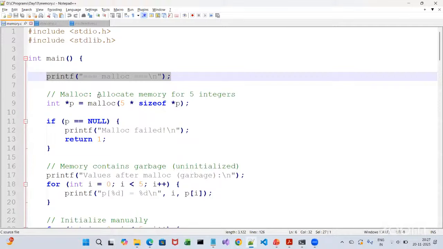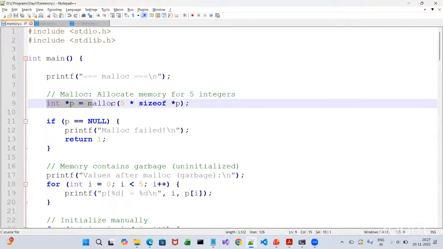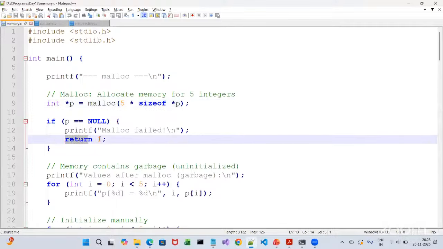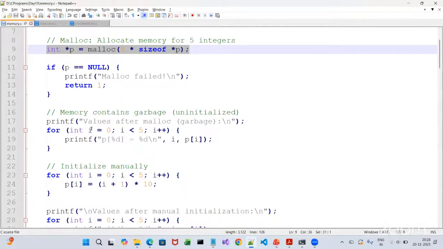Okay, so allocate memory for 5 integers. We need to now use 5 integers here. So int pointer p is equal to malloc(5 * sizeof(int)). If p is equal to NULL, printf "malloc failed" and we will return 1 back to the system. So here what we are doing, we are allocating memory for 5 integers. Now second, we will print the values after malloc.